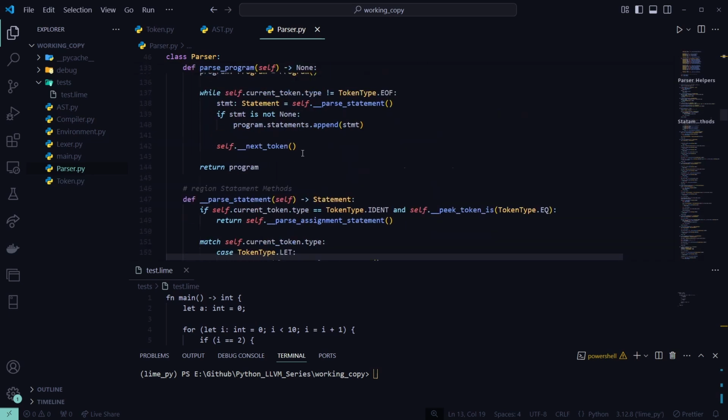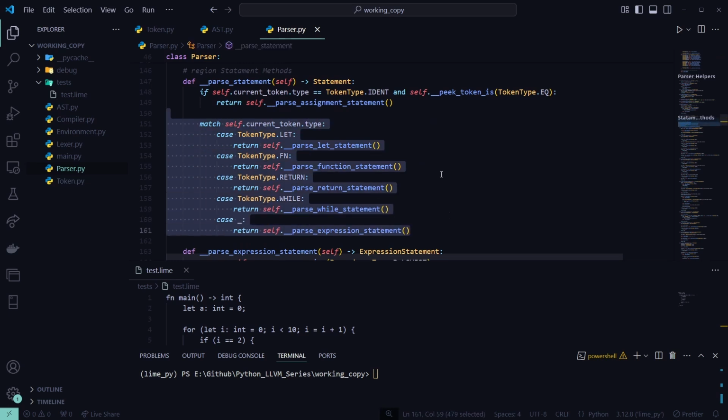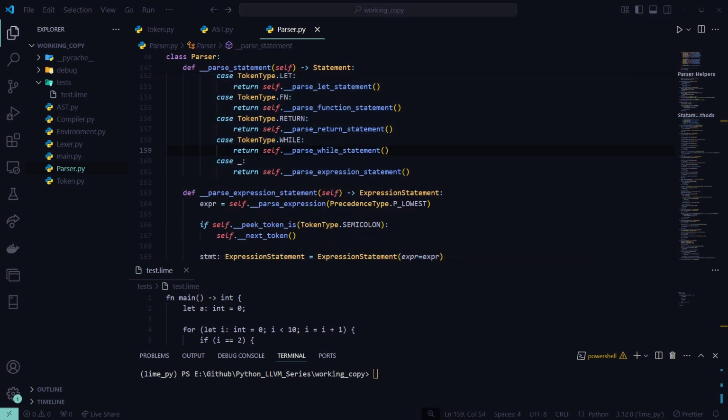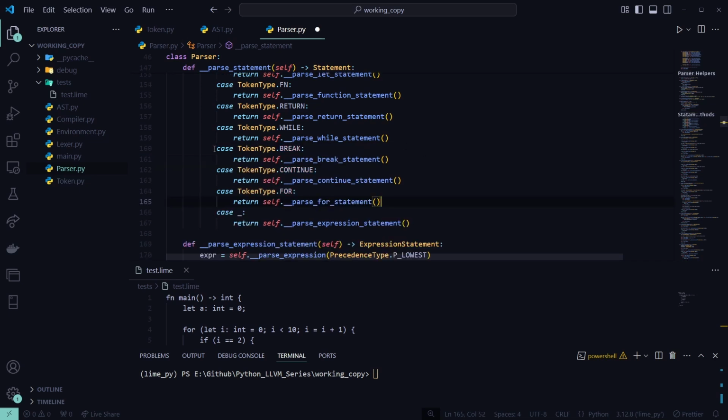Down here below parse program, I have it in our match case. We need to add 3 more cases. For the sake of time, I will paste these in. So we have our break. So it's going to go to a parse break statement. Continue, parse continue, for, parse for. The first thing that we will implement, or we'll define all these functions first.